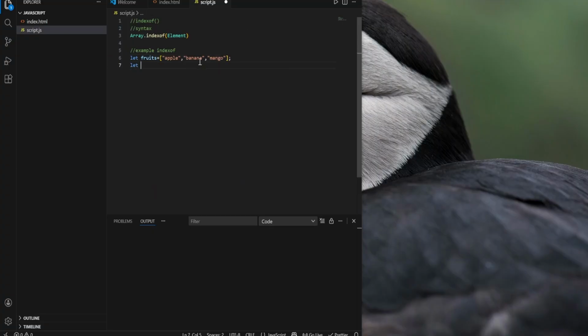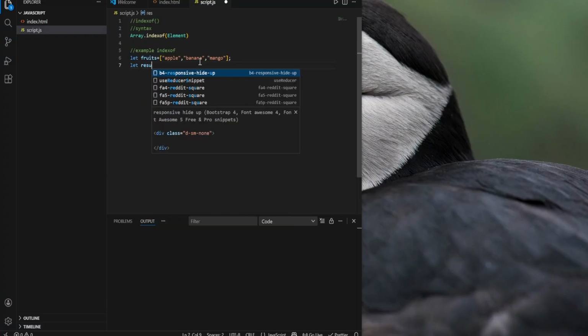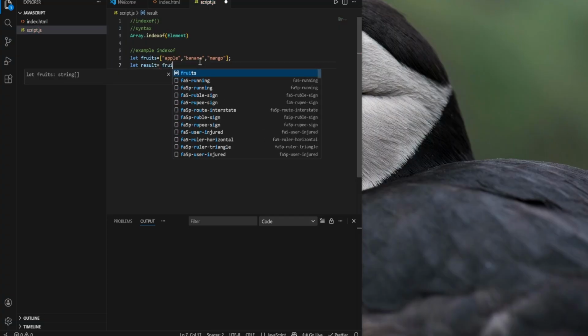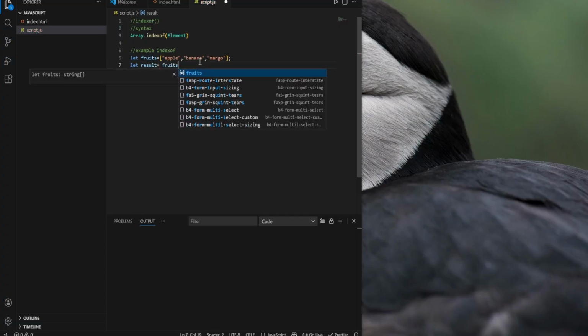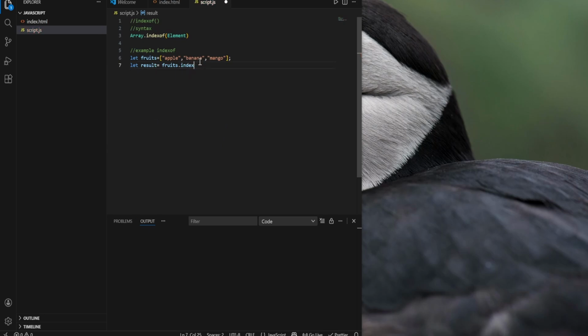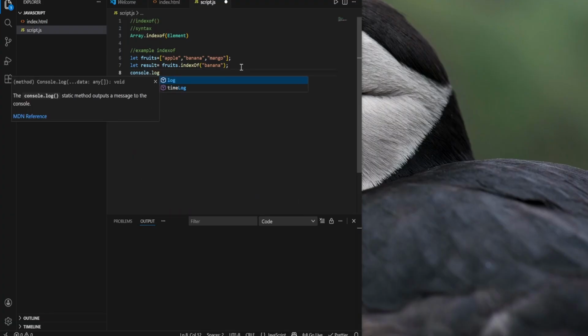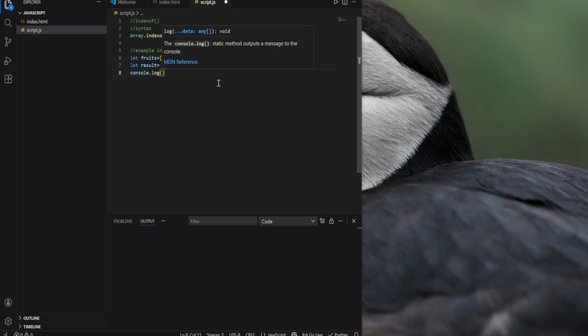Let result equal to fruits dot indexOf banana. Console.log result.